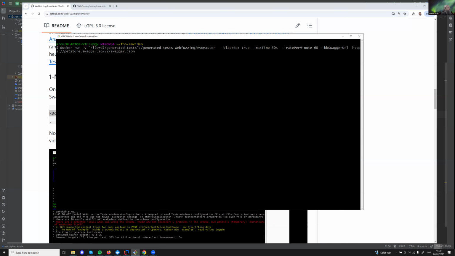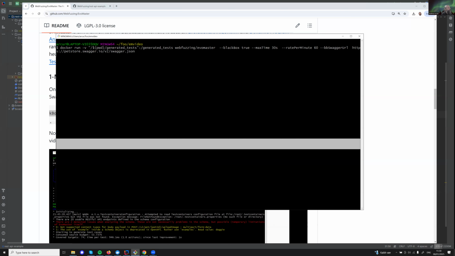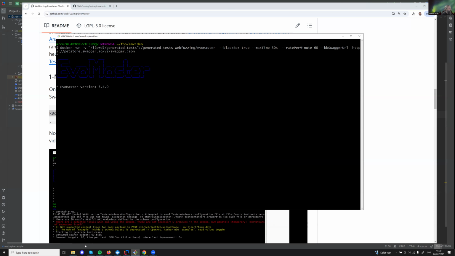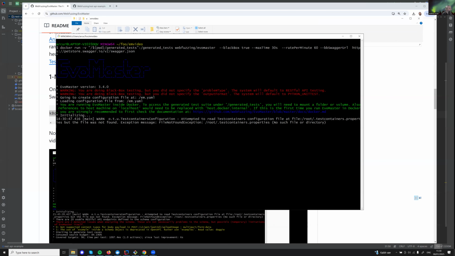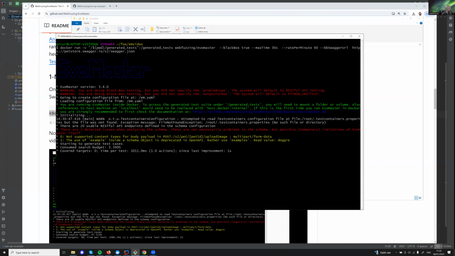So I'm going to start the command. So it's starting. Here, the result will be in these folders once it's completed. Now it's connecting, it's running EvoMaster through Docker. It will just run for 30 seconds for the search, and then after the search, there's going to be a minimization phase.